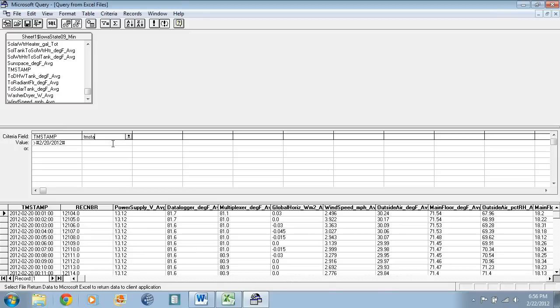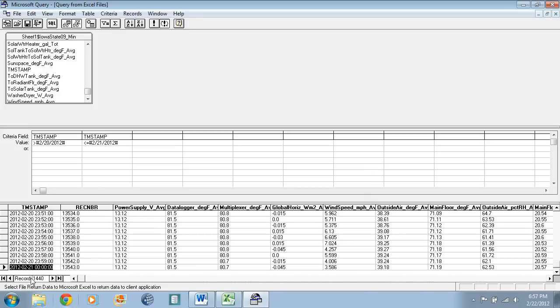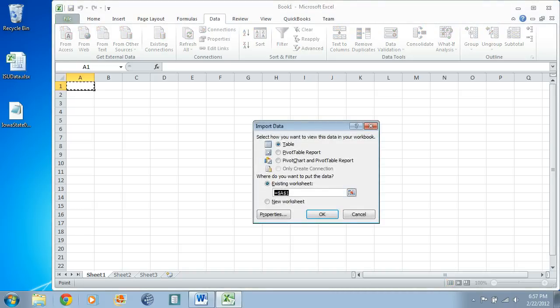And then I'm going to say, timestamp is our field again, and I want to say less than or equal to 2/21/2012. So that will include the midnight timestamp on 2/21/12. Okay, once we're done with that, just to check, there's a preview at the bottom in the data pane that shows the results of our query, and if we go to the end of that data set, you can see we have 1,440 records that are being selected as a result of this query, and that's how many minutes there are in a day, so that looks correct. Next, we're done with specifying our query, so we want to go up here to return the data, and that's going to return it to Excel.